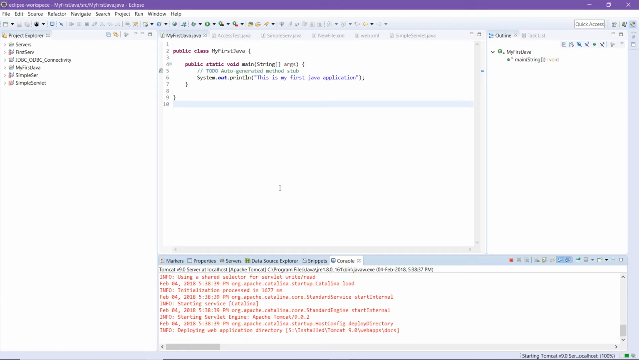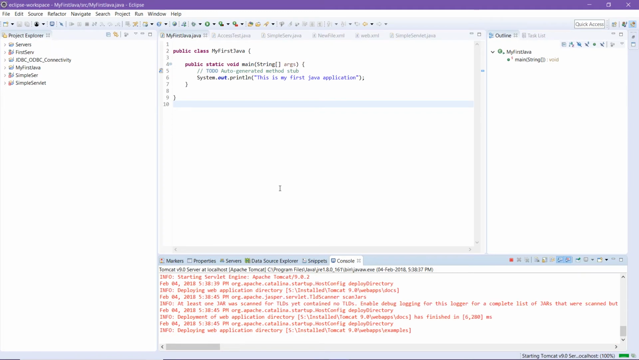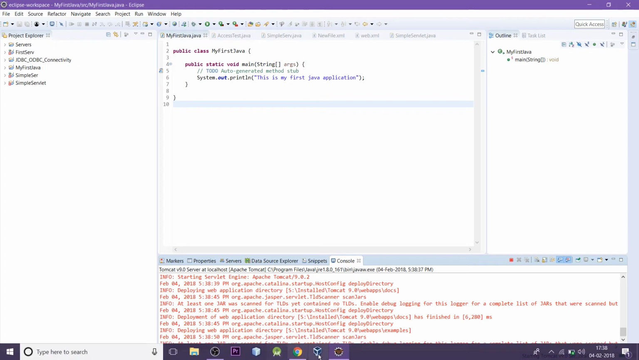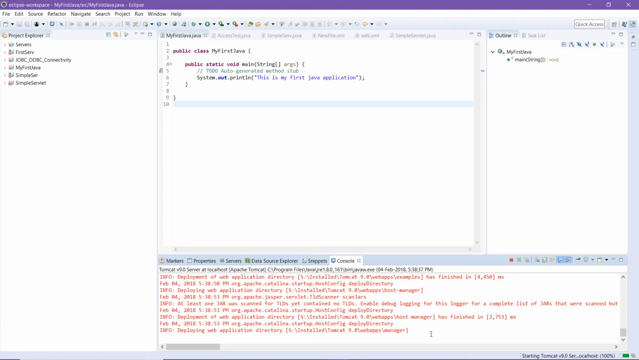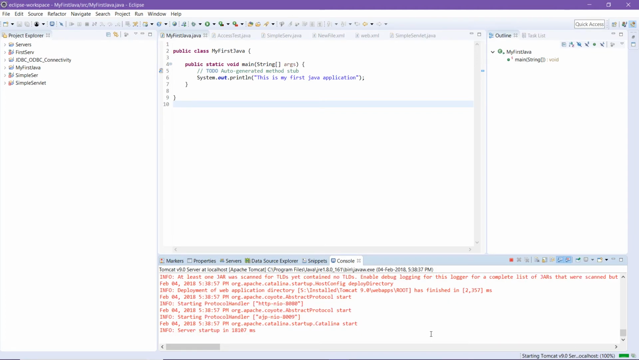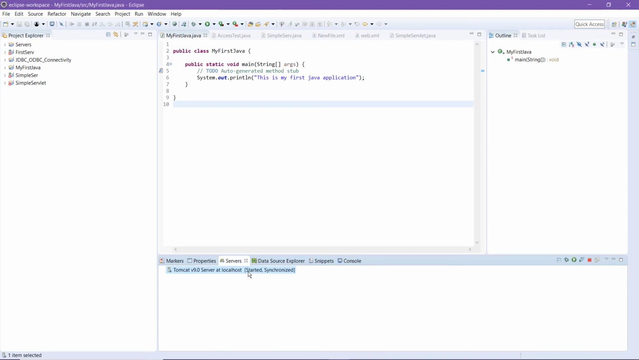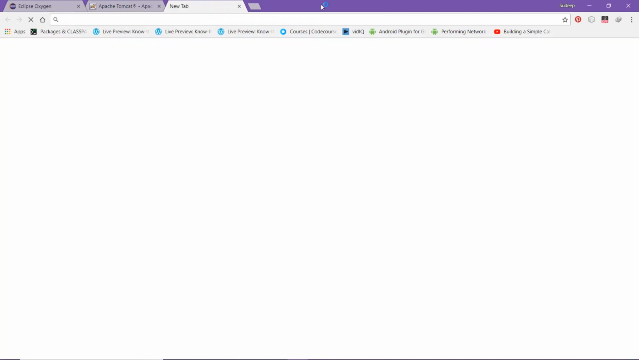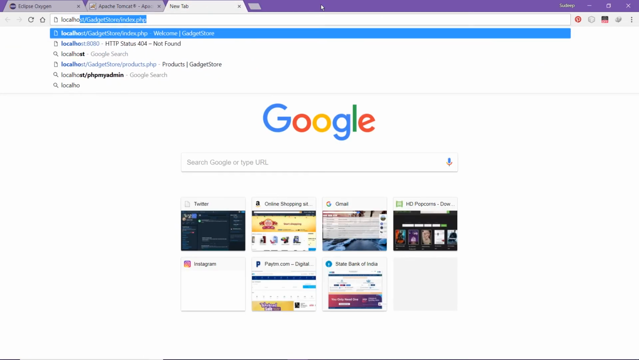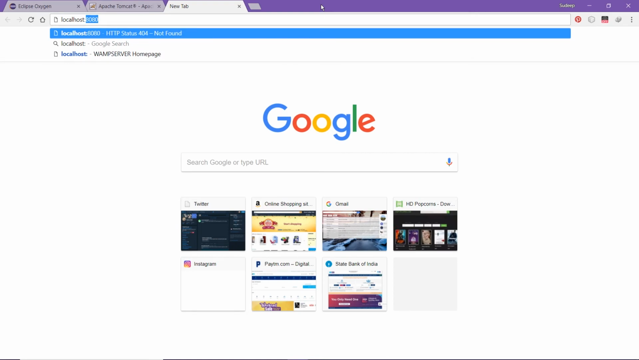Now the next thing that you need to do is check whether the server is up and running or not. So for that, firstly let's wait for the server to start. And as you can see, the server has started. Now go to your browser and just type in localhost colon 8080 or whichever may be the port number in your case, and click on enter.